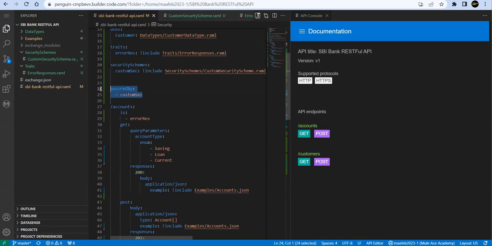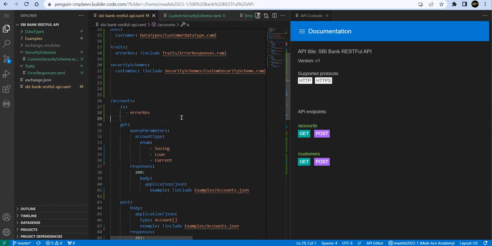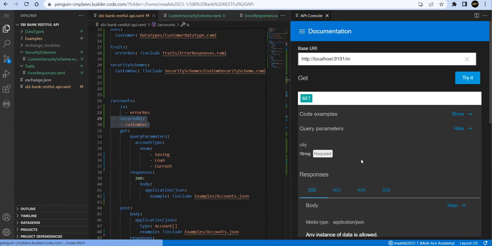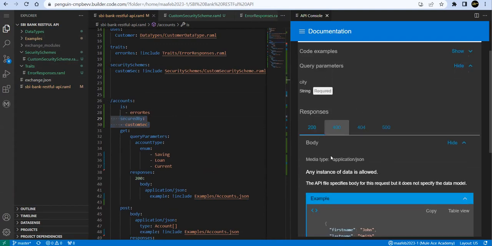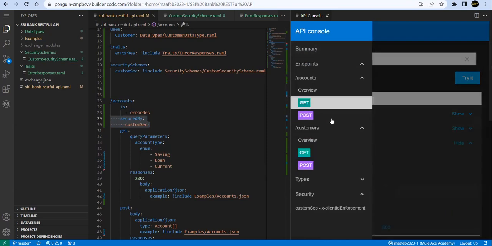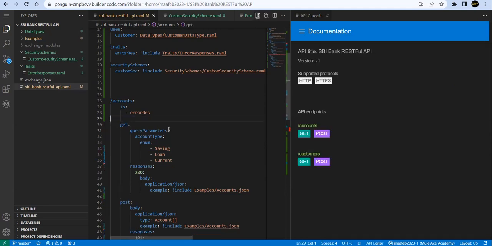If you want only one method, you can go ahead and do this also. Under this are all the methods of only accounts. You can go ahead here and say, only the accounts methods are secured now. There is no custom security applied on this. So if I go and check only get, you'll be able to see security. So both ways we can do that, but right now what we'll do, we'll apply it globally here.